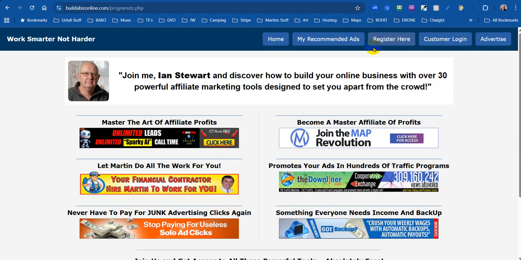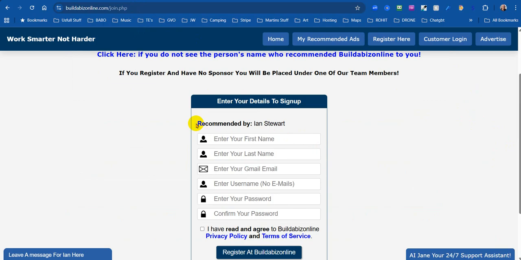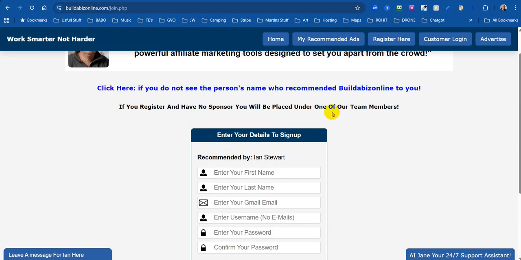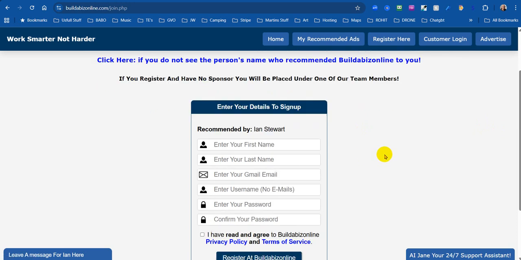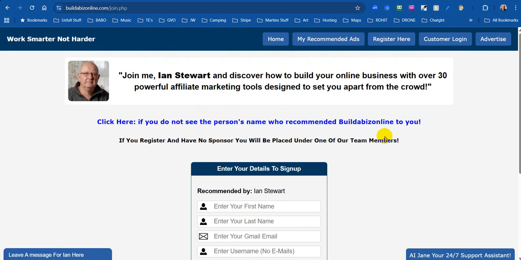Now, if anybody wants to join, what should happen, if you put your username in there, if you click on the register here, it should say recommended by, and it should have your name. Okay, now what I've done is put a click here if you don't see the name of the person that you wanted to join under. So that refreshes the page, and hopefully that will work.